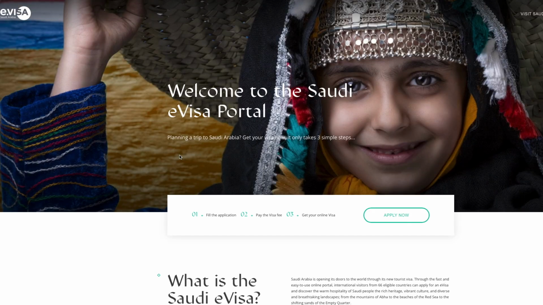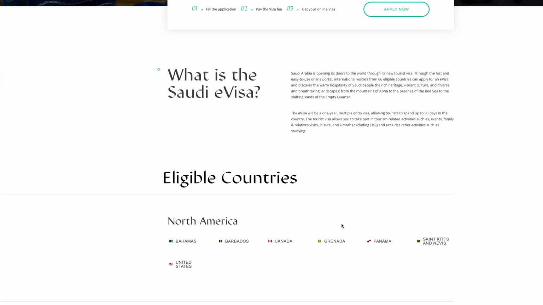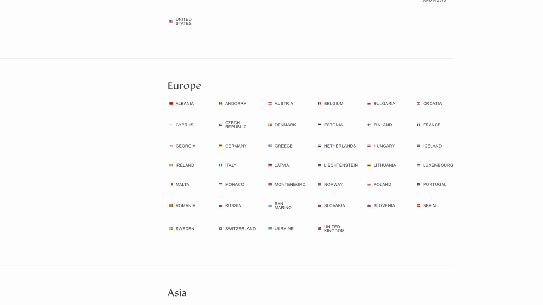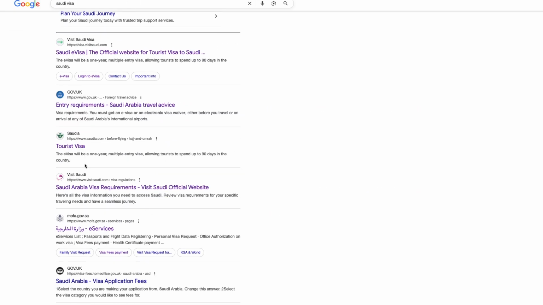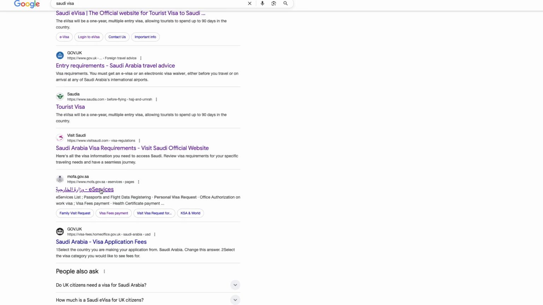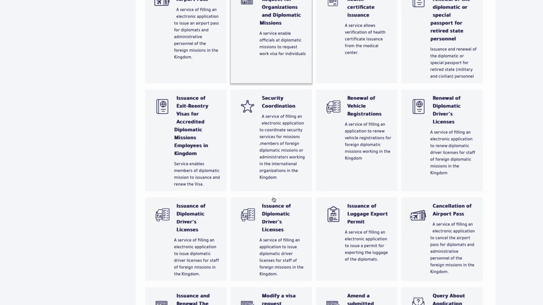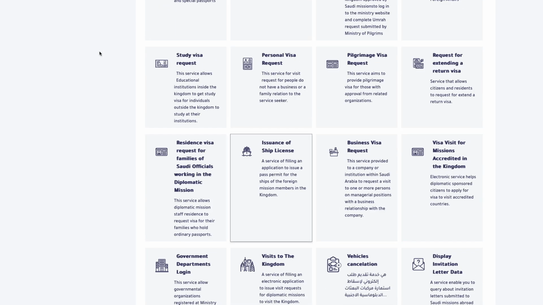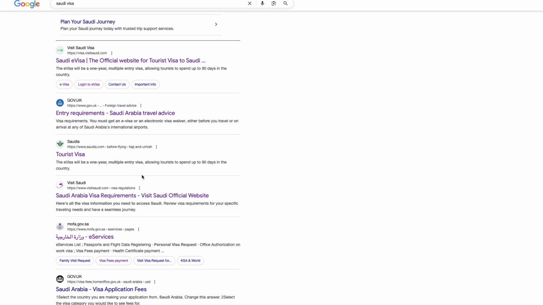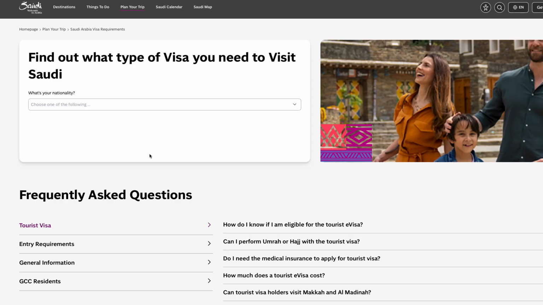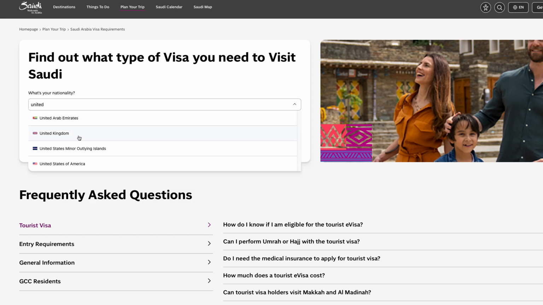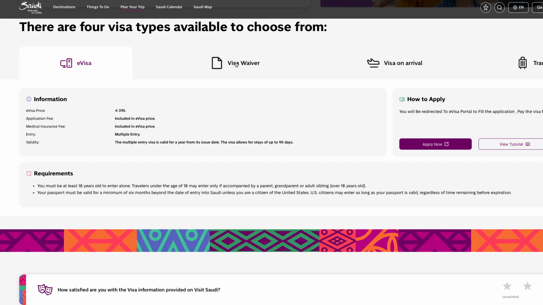Now one of the main difficulties is simply finding the correct website. You'll no doubt be pushed by certain websites to head to the standard tourism website, but unfortunately the electronic visa waiver isn't available here. What you want to do instead is head to the Ministry of Foreign Affairs website, or MOFA. However, even then it's not quite as straightforward. It can eventually be found through the Visit Saudi website. However, to make everyone's life easier, like my other video, I'll leave a direct link below.